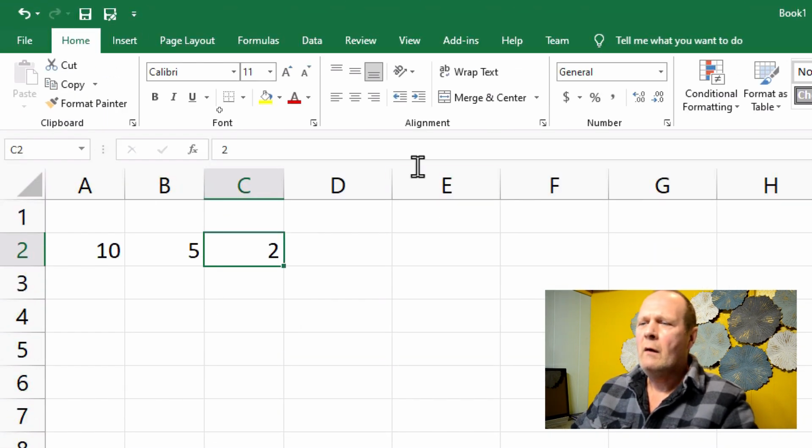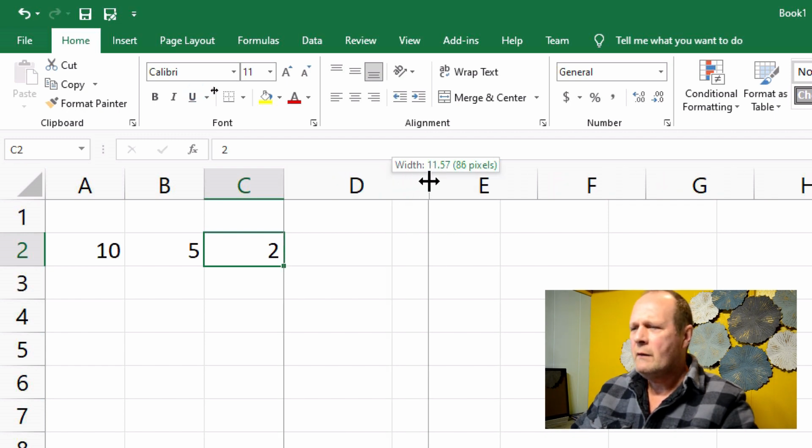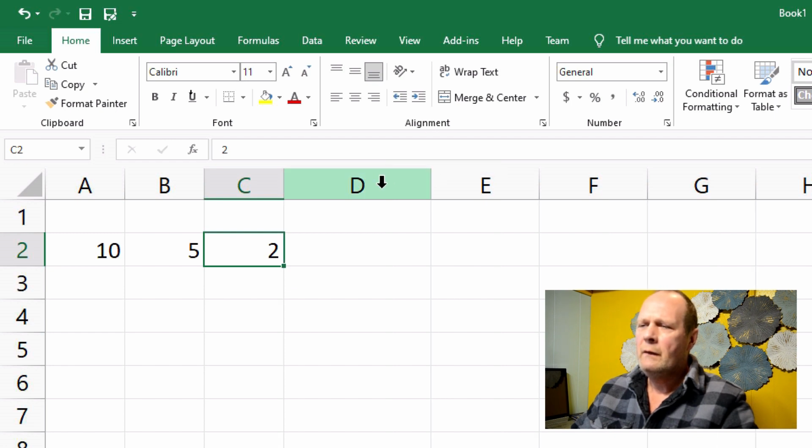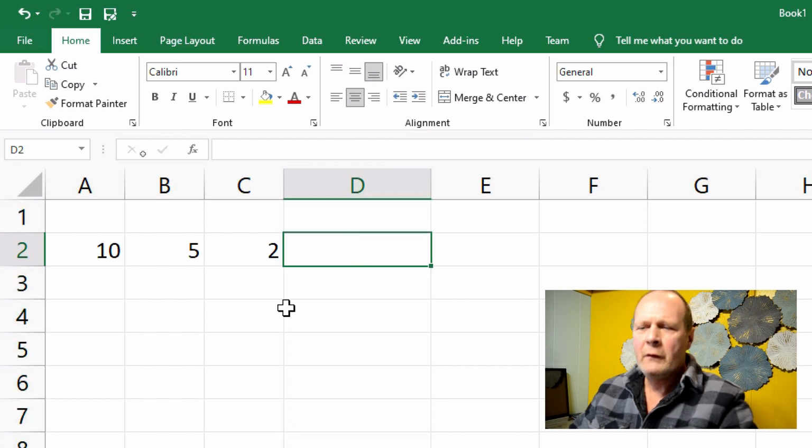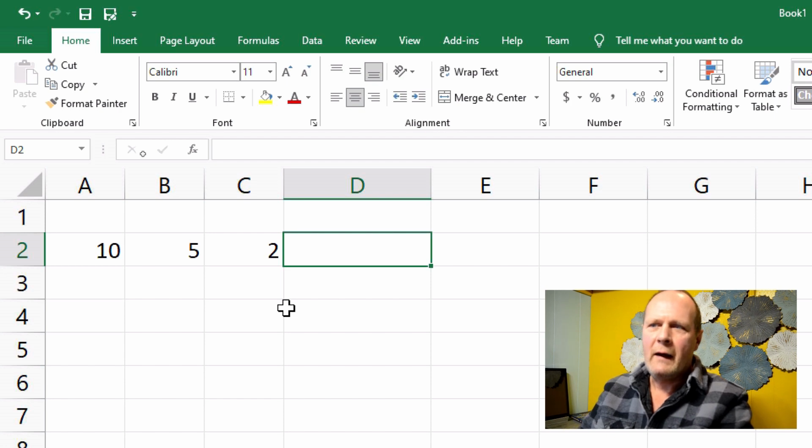Okay, so now I'm going to take my D column and open that up just a little bit. Then I'm going to select the column and hit my center button. Okay, so anything that I put in here now is going to be centered. So we're going to start by working on basic math formulas.